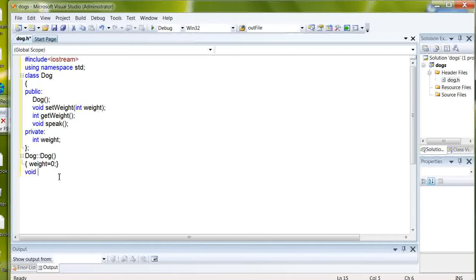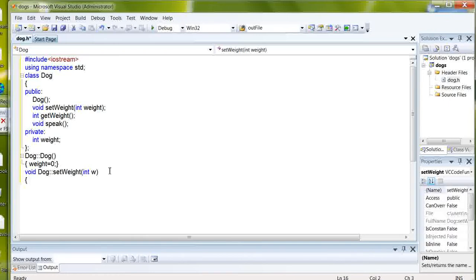My next one is the one that's going to set the weight, so dog and the scope resolution operator, and it is set weight. I'm not going to use the same variable name here. I'm not sure that this makes it easier to understand or harder, but W is going to be declared locally and will be the window through which I'm passing the value from the main program. So I want to assign the private member weight equal to whatever is stored in W. So that's the end of this function.